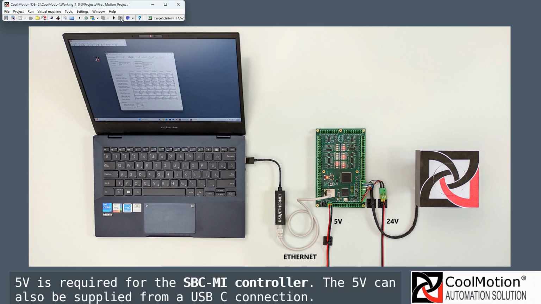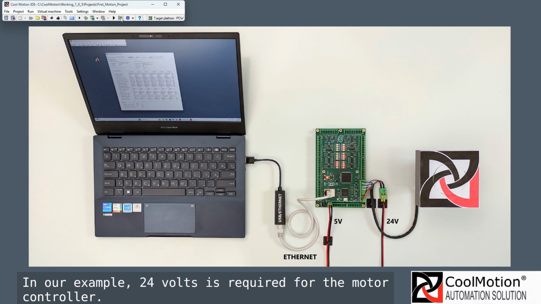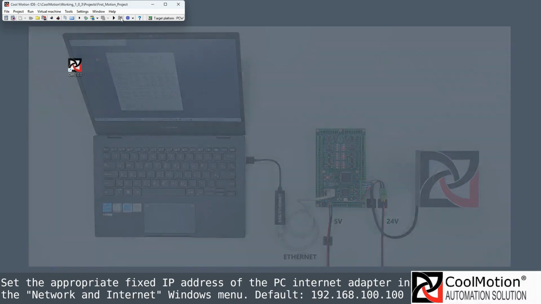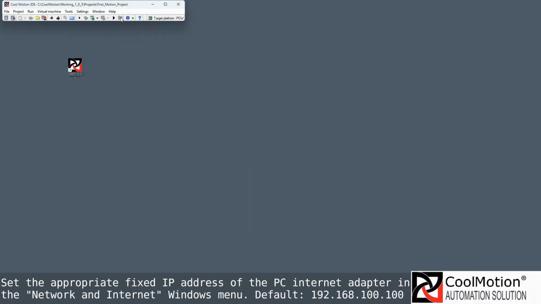5 volts is required for the SBC-MI controller. The 5 volts can also be supplied from a USB-C connection. In our example, 24 volts is required for the motor controller. Set the appropriate fixed IP address of the PC Internet adapter in the Network and Internet Windows menu.